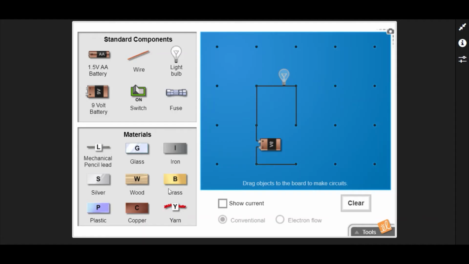Now let's try our experiment. We'll start with the yarn, and let's see if your prediction comes out true. So the yarn is an insulator. It does not allow for the current to go through. We don't see any lines on this. So let's switch over to copper. Here we see, as the current goes through, the light bulb is lighting up, and copper is a good conductor.